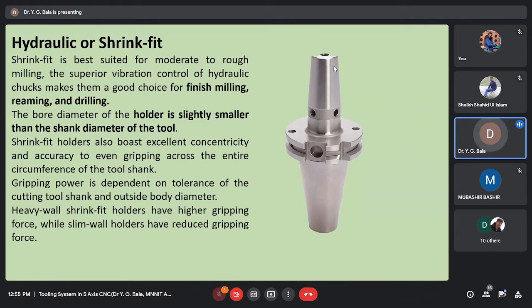This will have a heavier grip because of the slim wall holder compared to the other adapters. So the gripping force will be more, and the tolerance for the cutting shank will be better compared to the other holders.